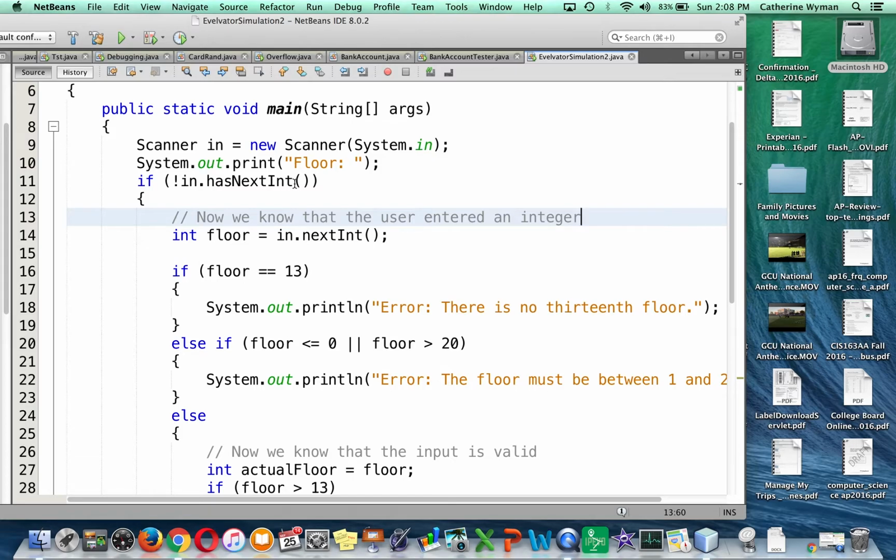Well, the problem is that the not, because has would mean that it's an int. So if you say not an int, then we know that the user has entered an integer. Let's try to run this and see what happens, because I think there might be an error in the code on the slides. So we click on the green triangle for Run Project.